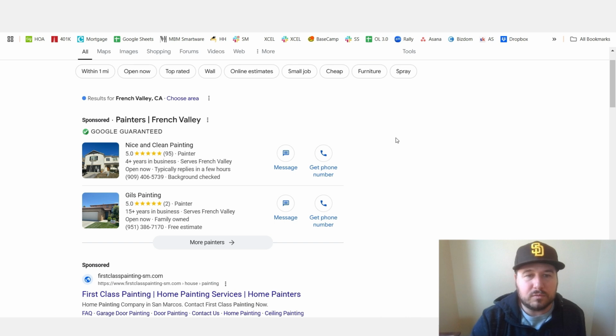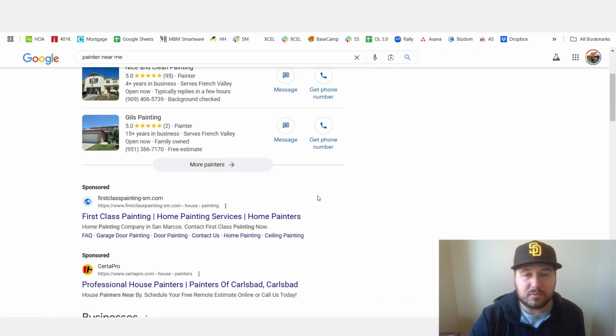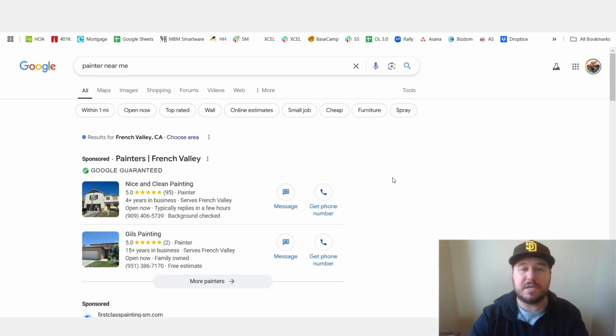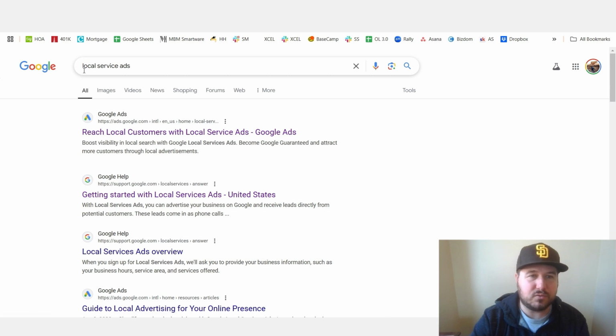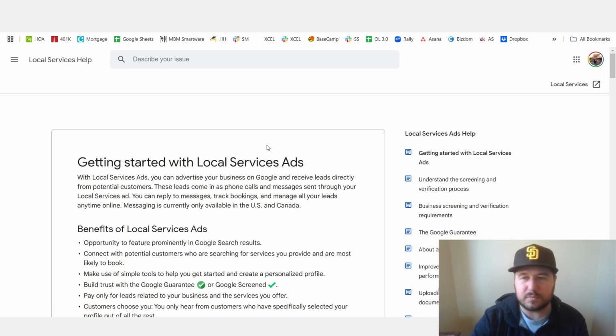Okay, so now that you know what Google local service ads are and the difference between them and the other advertising methods with Google, I want to show you how you can actually take the steps necessary to begin your Google local service ads application. On this tab here, I just Googled local service ads. I always like to go with this second link that says getting started with local service ads United States. If you click on that, it's going to pull up this window.